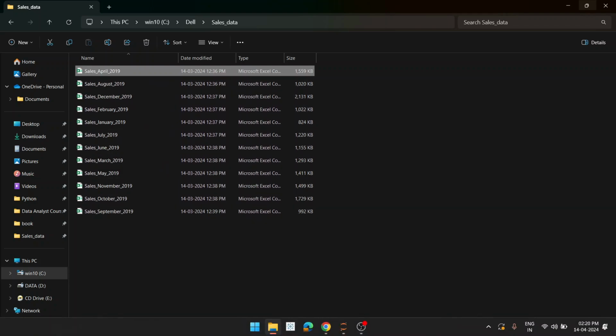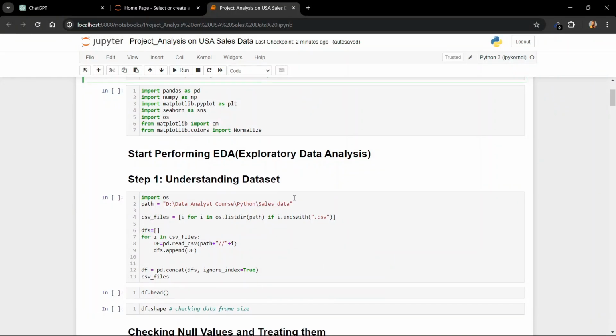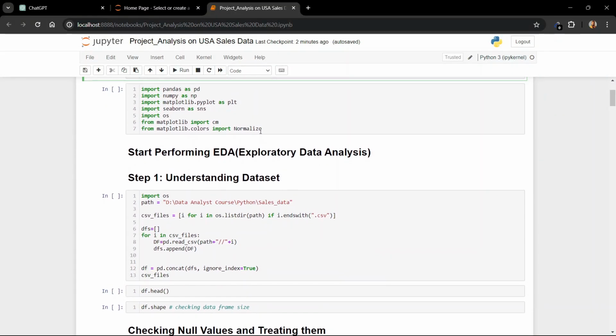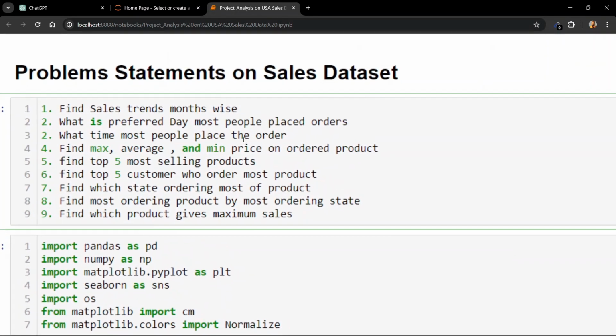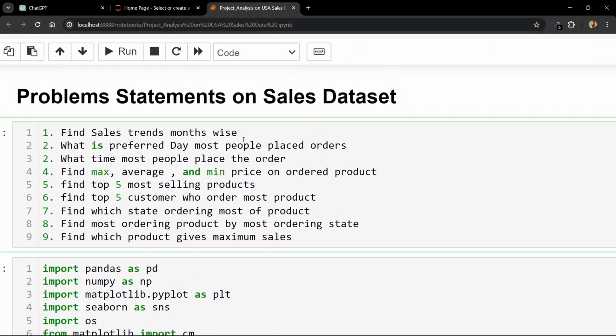Let me go to the Python Jupyter notebook and show you how to import the data, and on which questions we will perform the analysis. I have the particular questions. Let me zoom in first, so you can see it here. There is a problem statement on which I have to work and give the analysis. I collected nine questions. On these nine questions I will perform the analysis and give the report.